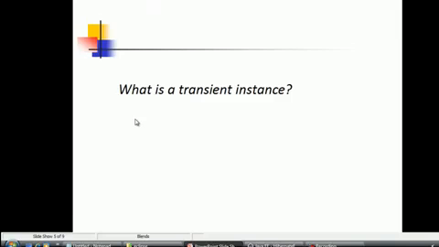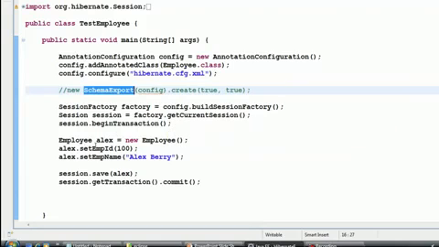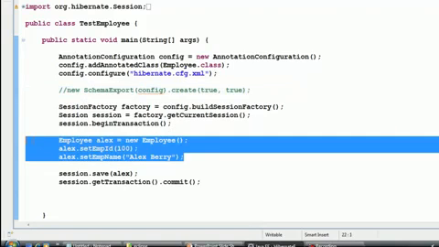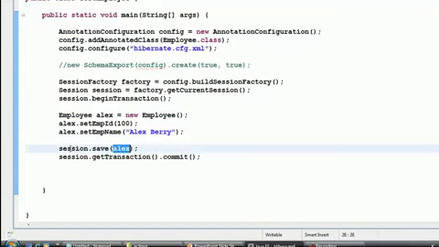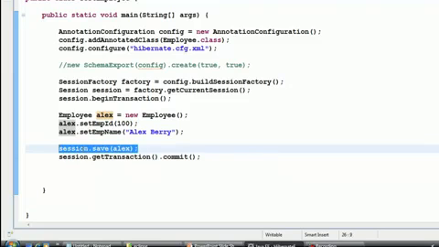Next question. What is a transient instance? Objects not associated with a session are transient instances. In the code, if you notice, the employee object here is a transient instance, and here it is associated with the session, so it is no longer transient at this particular line.